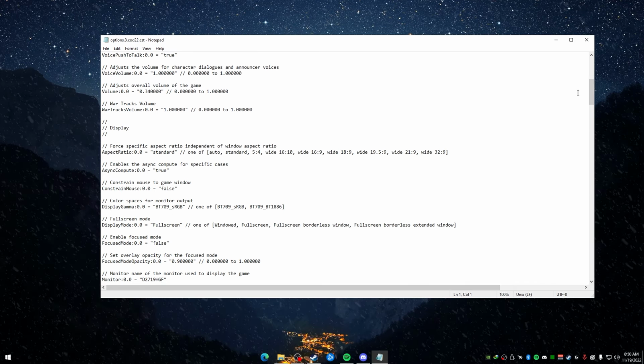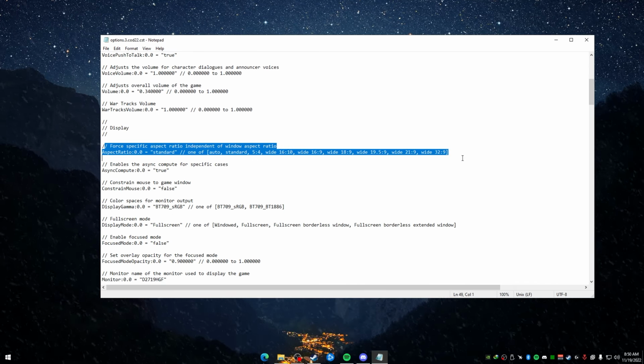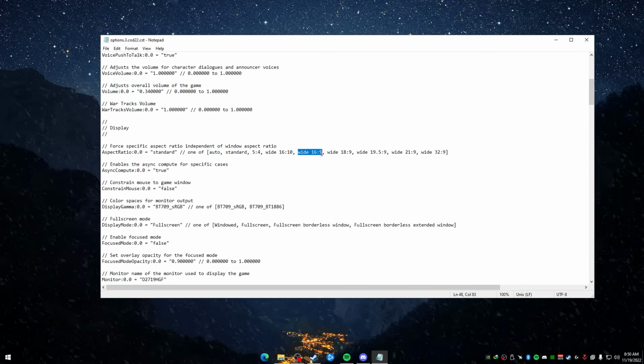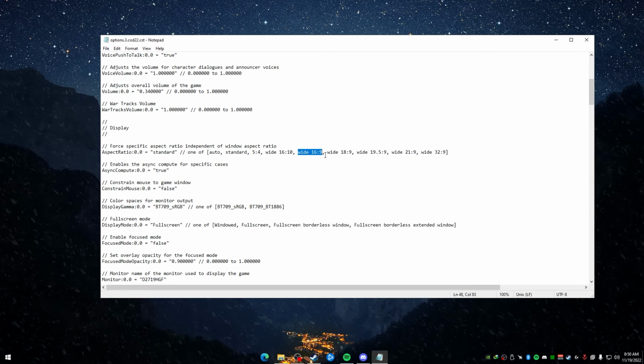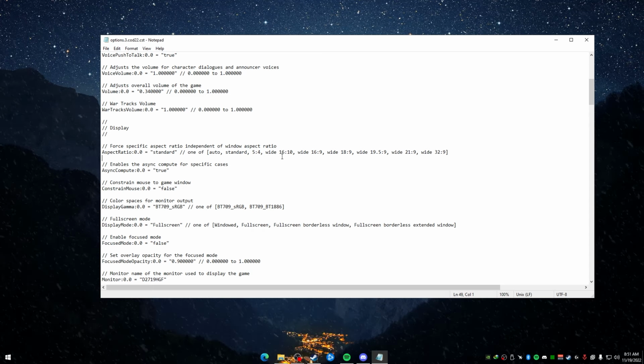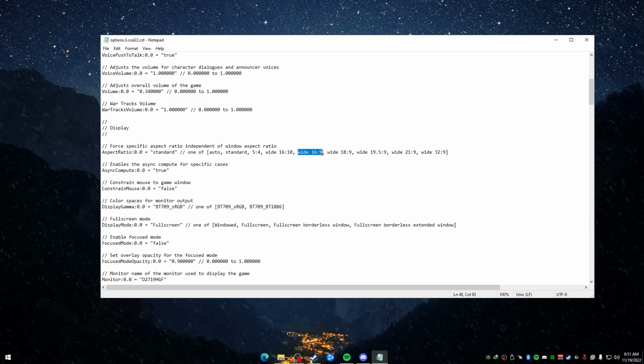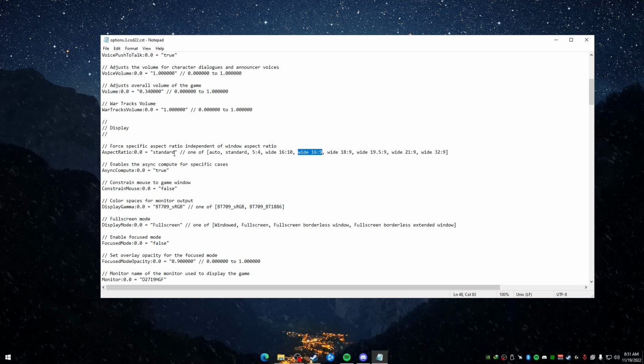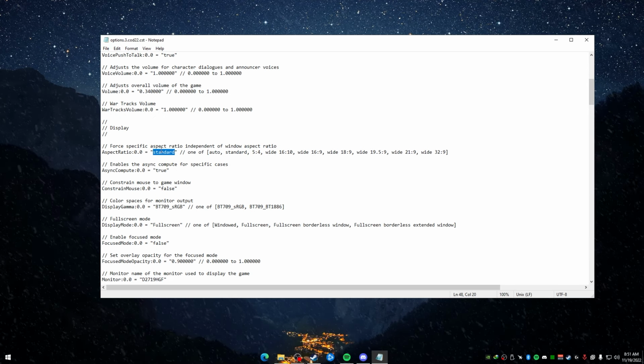We're going to scroll down a little bit until we see the aspect ratio. Now, more than likely, this number will be set to wide 16 by 9, or if you have a different type of resolution on your monitor, maybe 16 by 10 or something, but most likely it's wide 16 by 9. It will say that in the quotations right here.